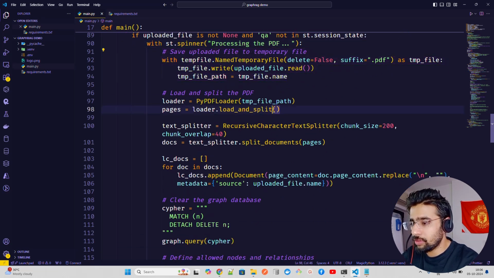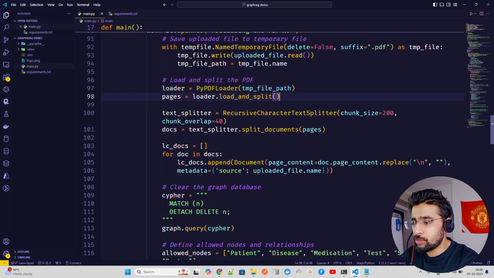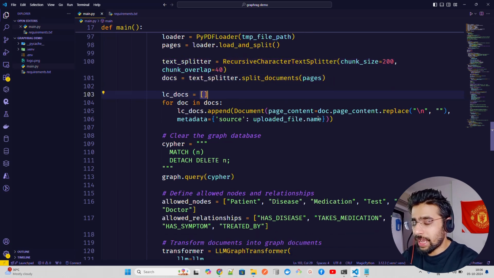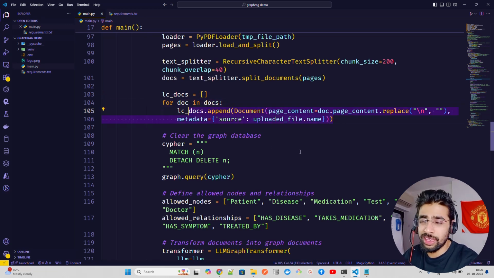Then loading the file with a temporary file path, and then splitting it. We have a chunk size of 200 and chunk overlap of 40. You can increase it, but always keep the overlap at about 25% of your chunk size. And then I get the docs, start with empty docs, and append them with page content. You can see page content replacing all the slash n line breaks with empty white spaces, and metadata, file name, and so on. If you have multiple files, that's where it's more helpful.